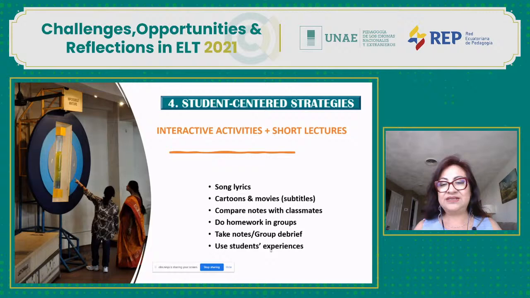Likewise, take notes or debrief in groups. Many times I cover a topic or material with my students, and then I ask them, okay, what do you remember about everything that I said? And then they tell me, I remember this, and I take notes and put it on the screen, and somebody else says, I remember these other things. So then I debrief, what did they learn?